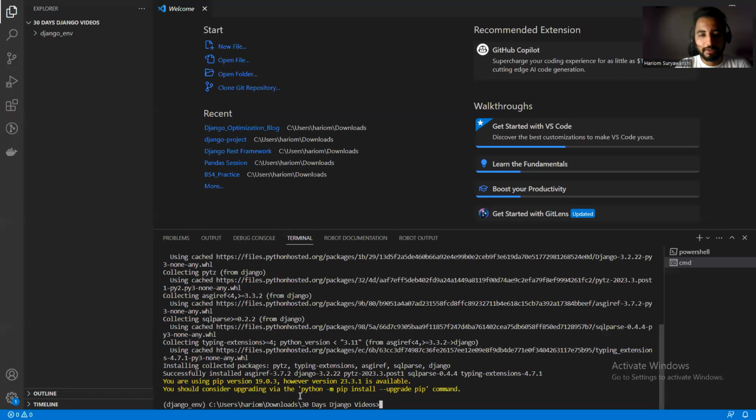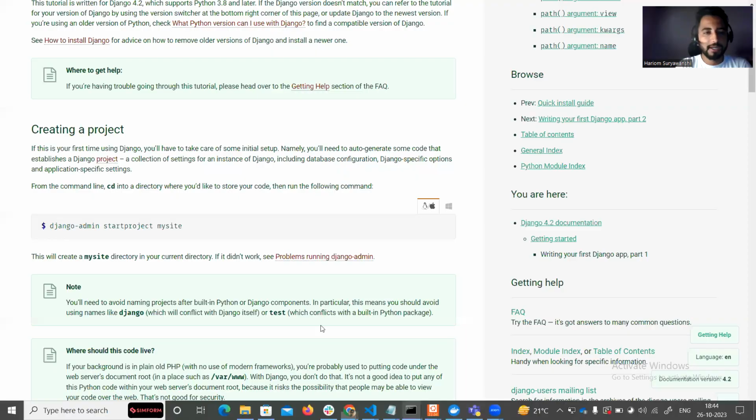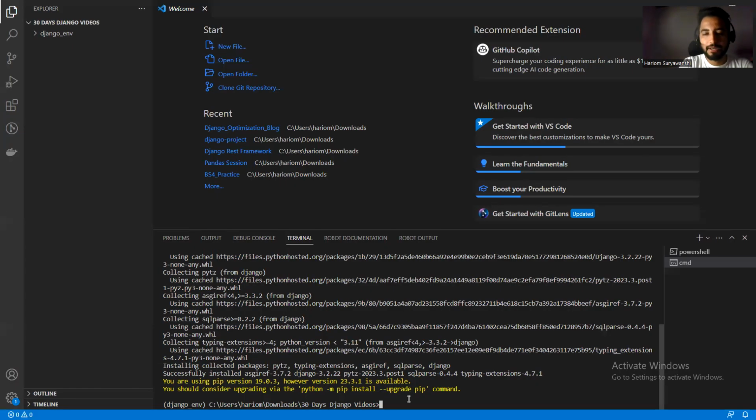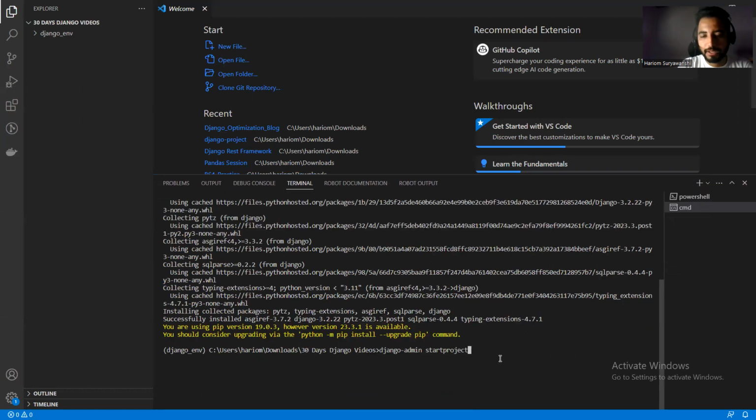So this is installed here. The warning is that there is a newer pip, so you can upgrade that, but we are not moving ahead with it. We will write the command django-admin startproject, and the name of the project will be, let's say, my website.